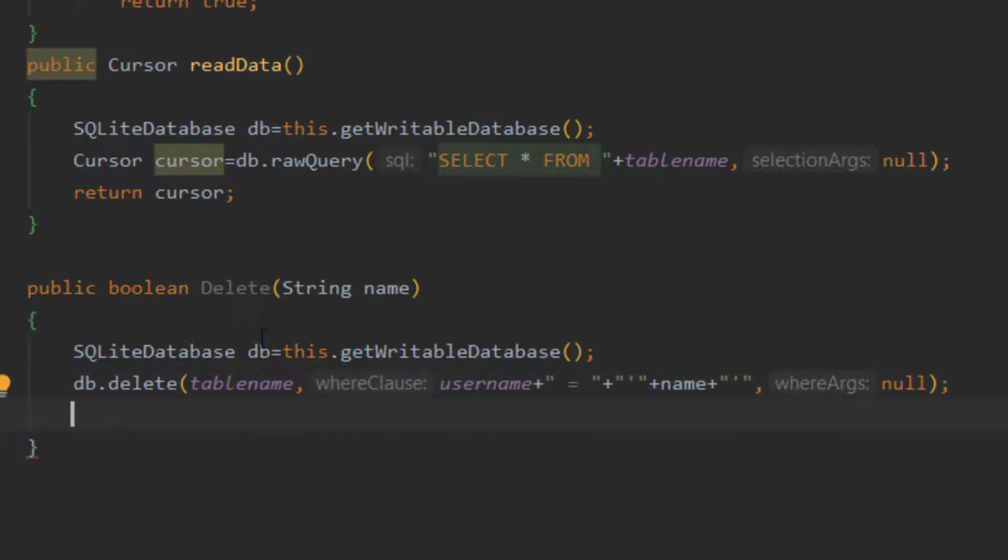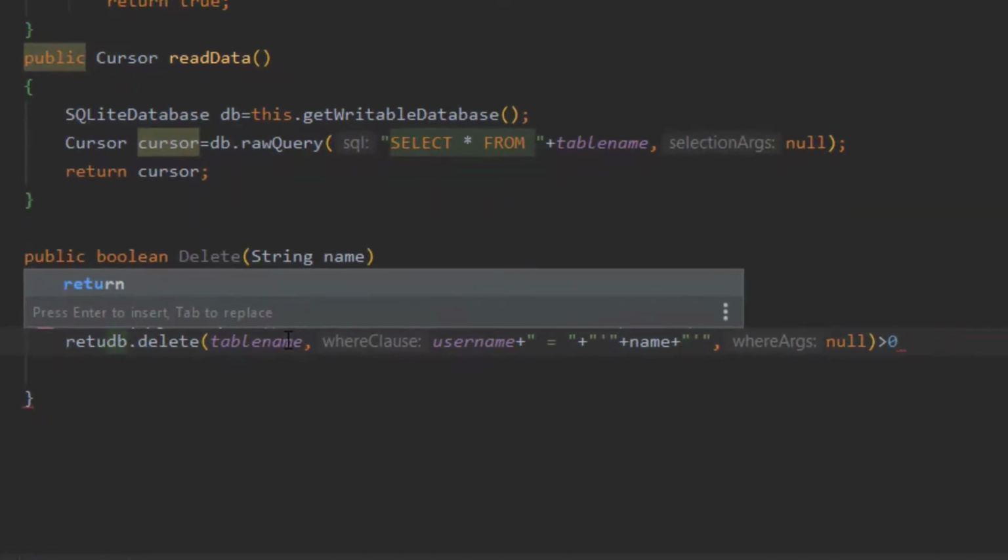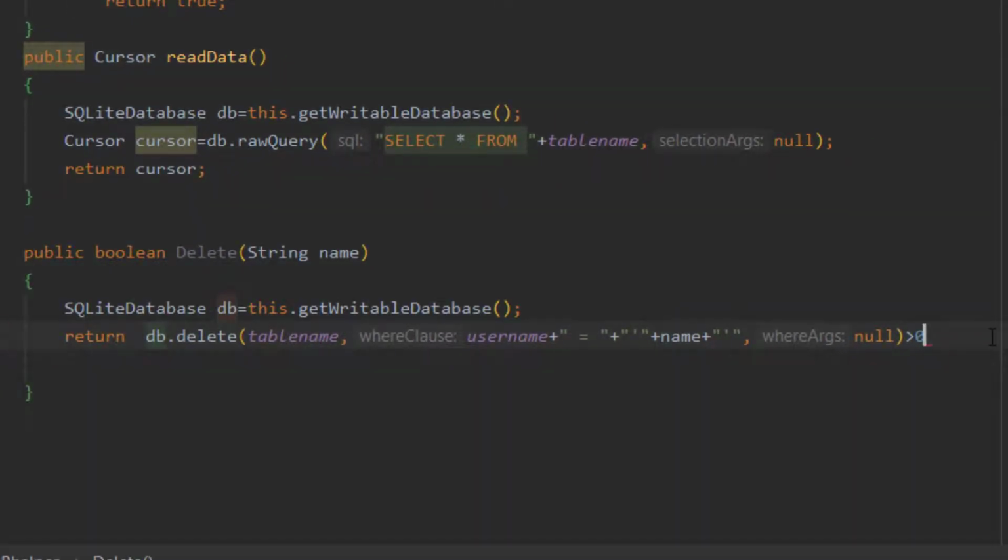We have to return true or false. How to get it? If it is actually deleted, it will return a number above 0. So let's do it like this. If it is true, it will return true. If it is false, it will return false. So that's it.